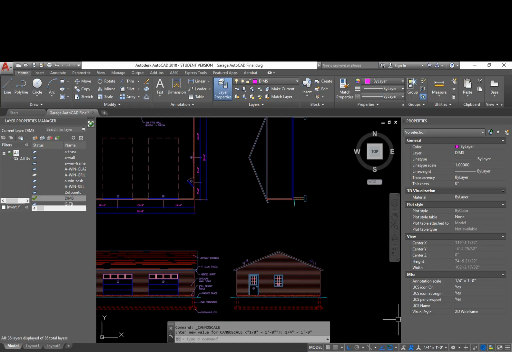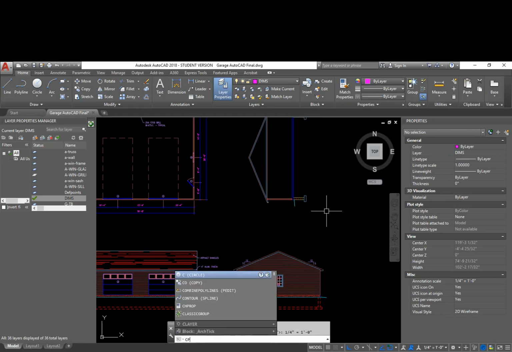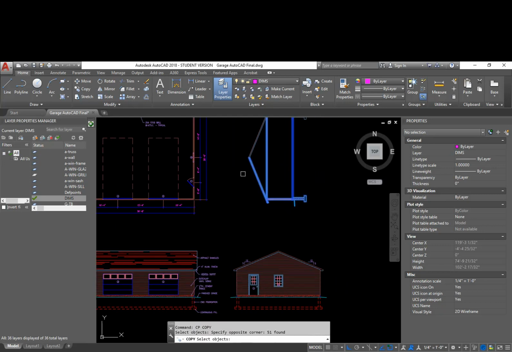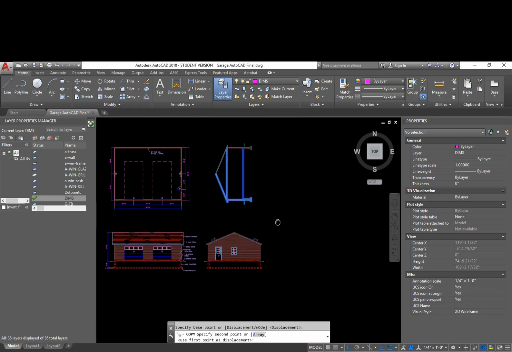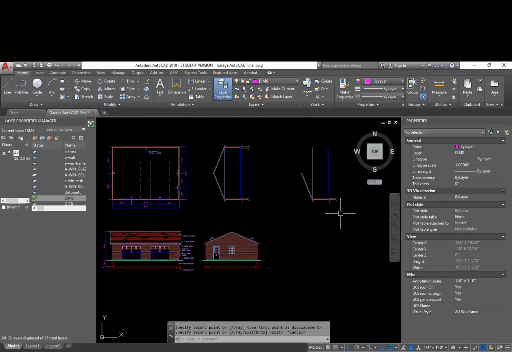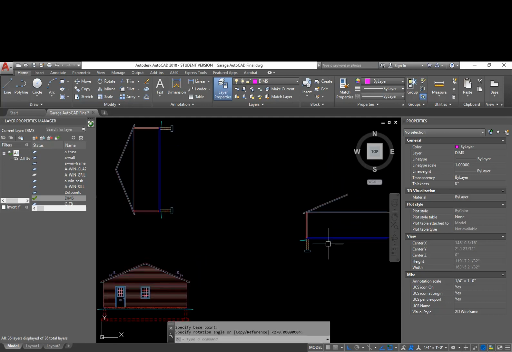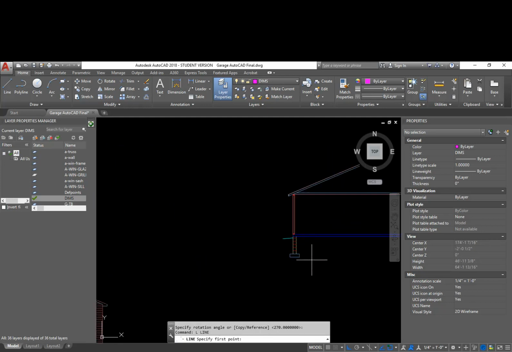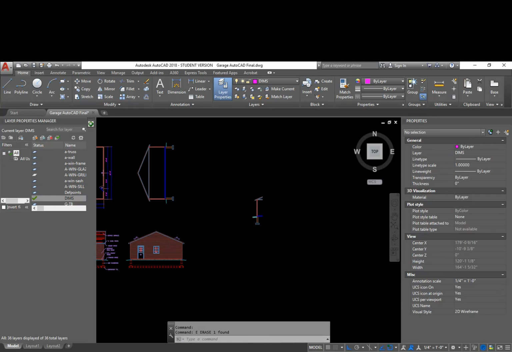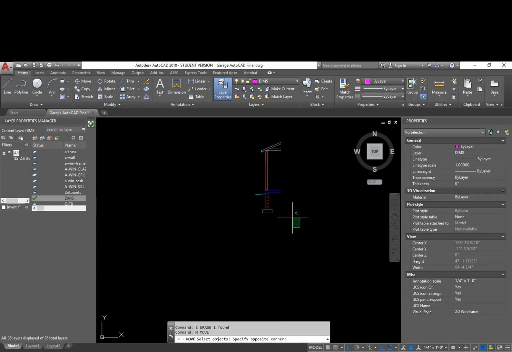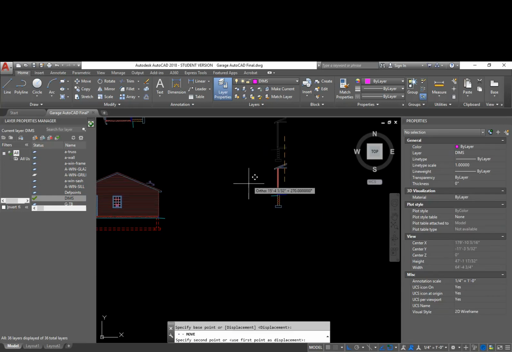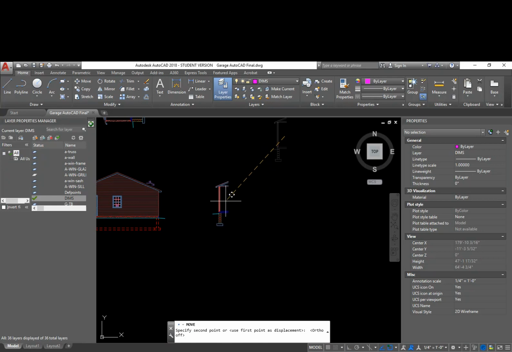Alright, so what we're going to do first off is copy that wall section. We're going to rotate, and then I'm just going to draw a line, and then I'm going to trim everything from that line. And that's going to be my typical wall section. And I'm just going to have it somewhere down in this area.